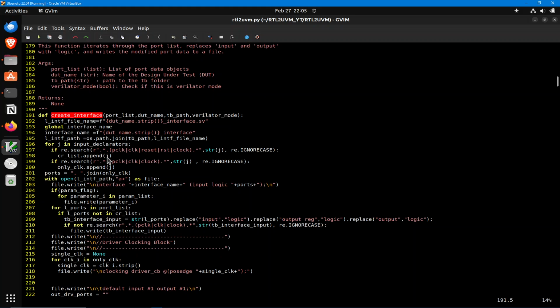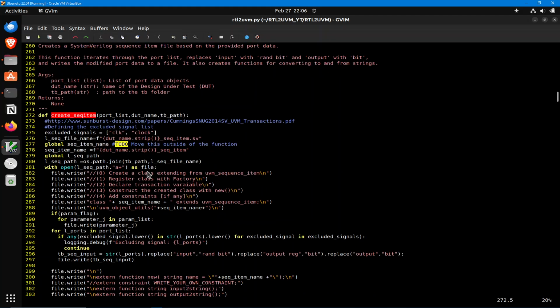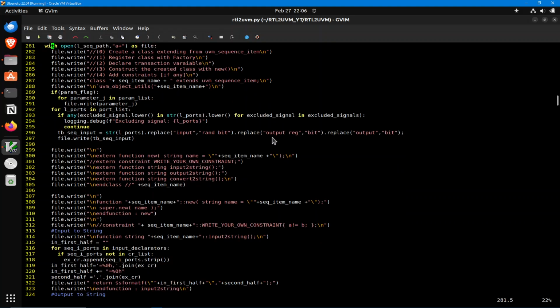Let's just see how it's creating an interface file. By naming convention, it will take the DUT module name and add interface. In our case it will be adder_interface.sv. It's pretty much similar for everything. And the sequence item, you can see, in case of input we change to rand. In case of output, we just change it to bit.